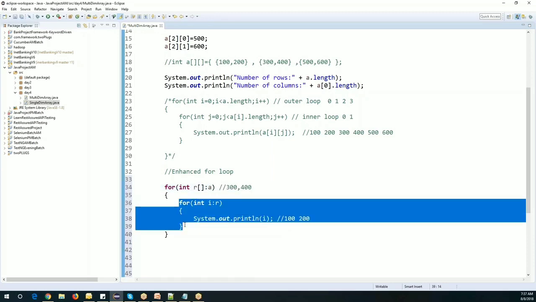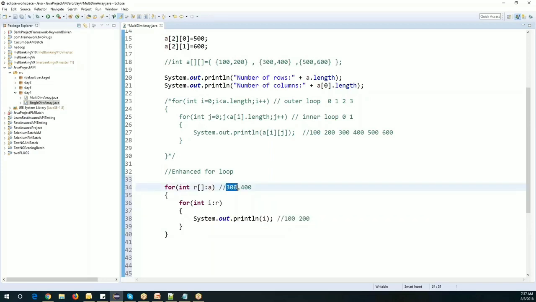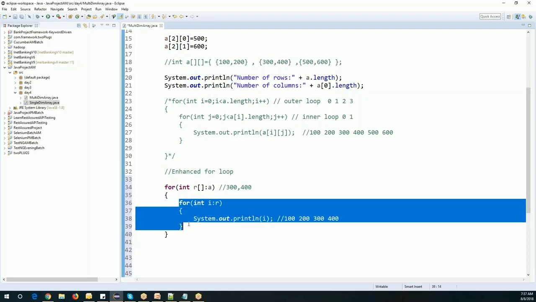Now come inside the inner loop. First 300 will be assigned to I. Here it will print the I value, 300. Now again it will read the second value, 400, assigned to I, and 400 will be printed here. Now the second row is done and we don't have any other value, so the inner for loop will exit. And then again it will go to the outer for loop.